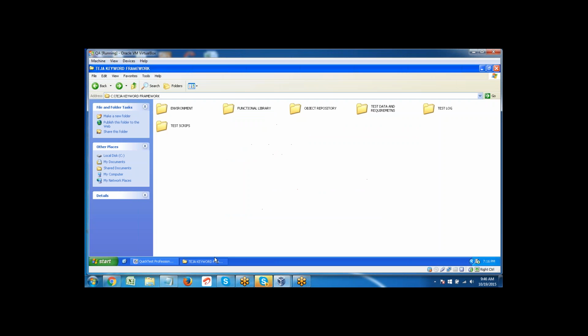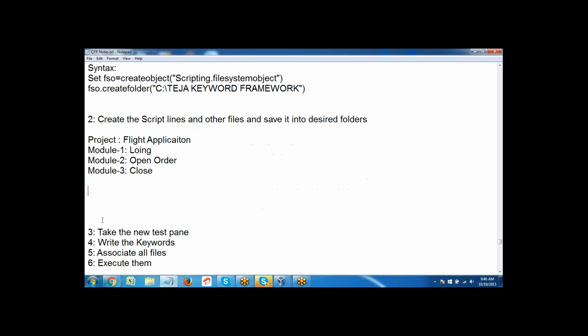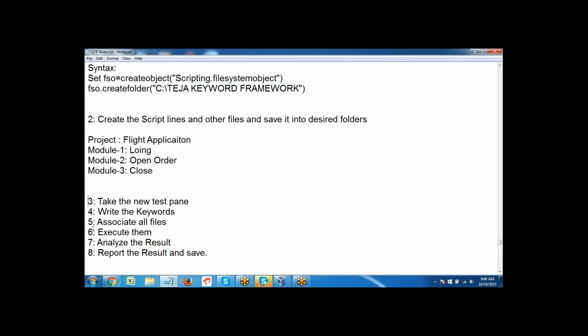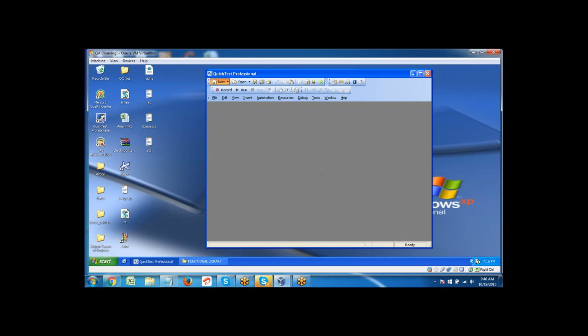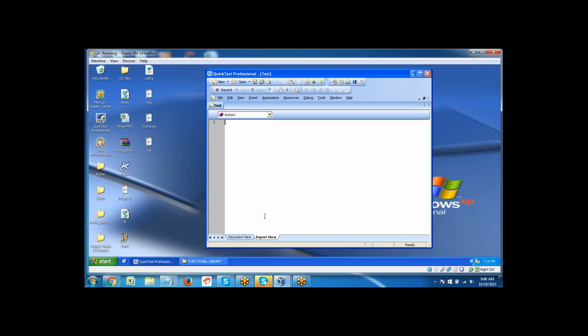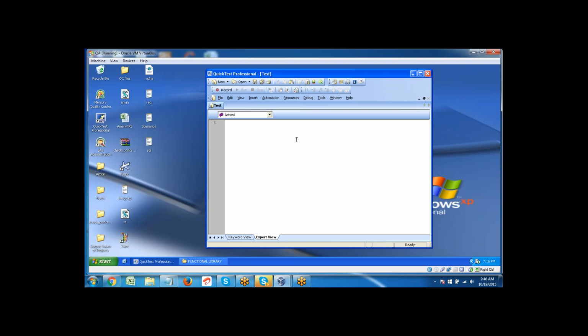Now the functional library file is also created. Now this step is done. All files I have created. Then take the new test pane. So make it new. No need to save anything. I have given it new test pane. Just write the keywords. Login A. Open order B. Exact name you have to give. Close order C. Keywords you have created.